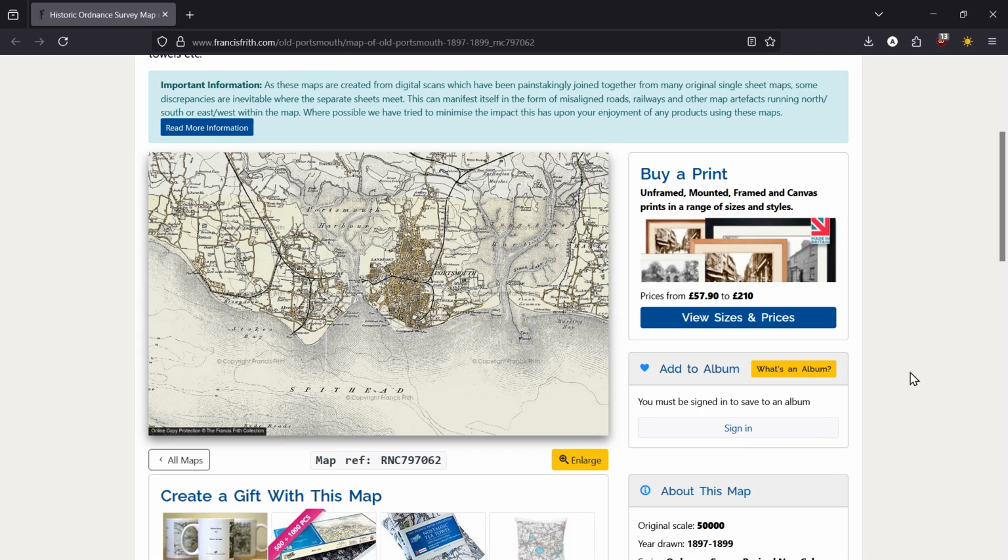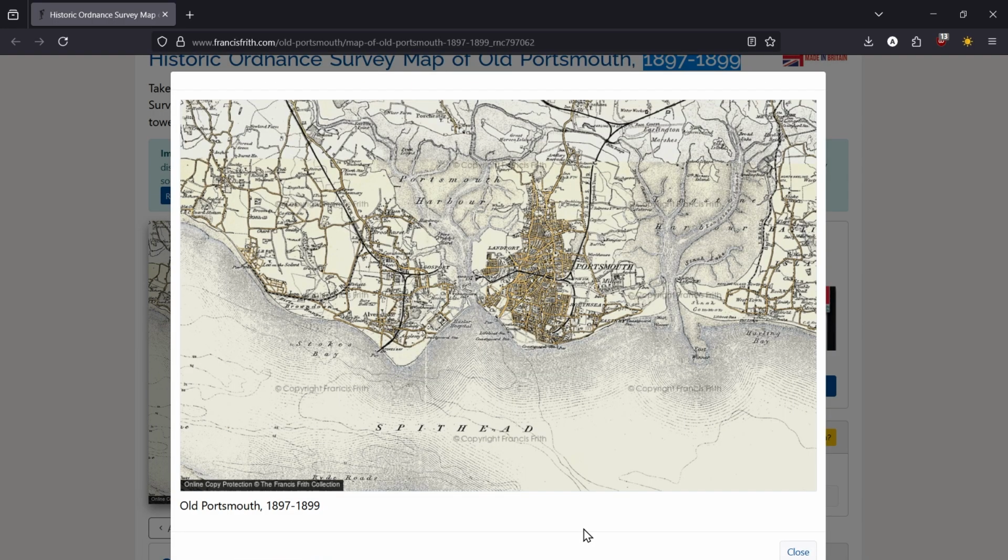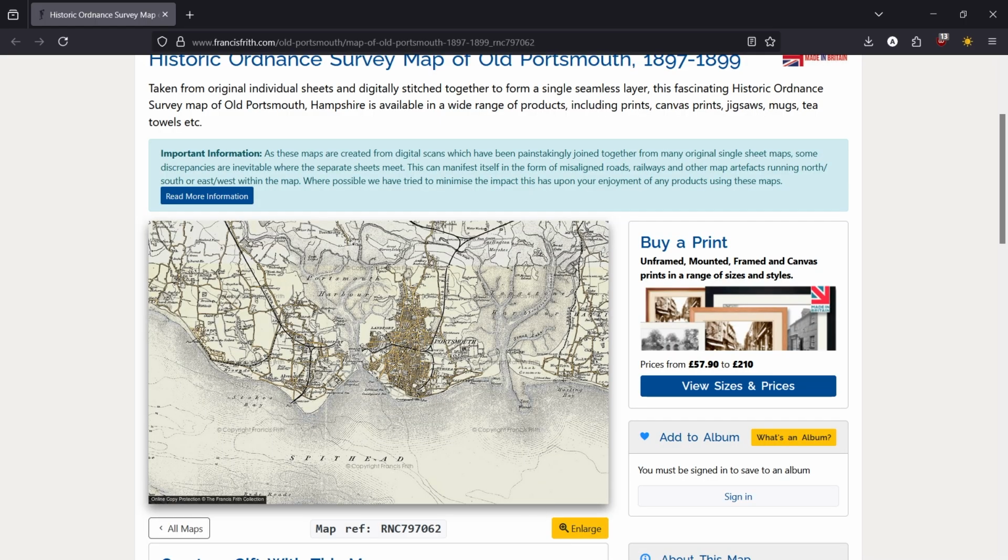In today's video, in QGIS, we're going to learn how to do some georeferencing. Today we have a picture of Portsmouth from 1897 to 1899. So let's zoom in. Okay, as you can see, we have the image here. I'll provide a link in the description. So now just download the image. And there you go.